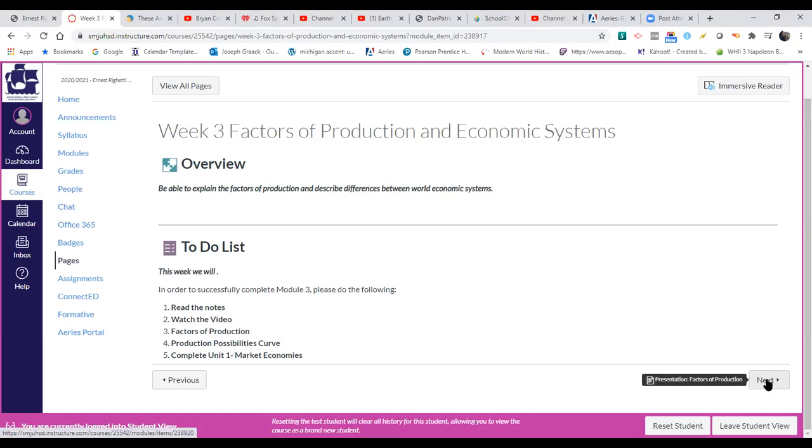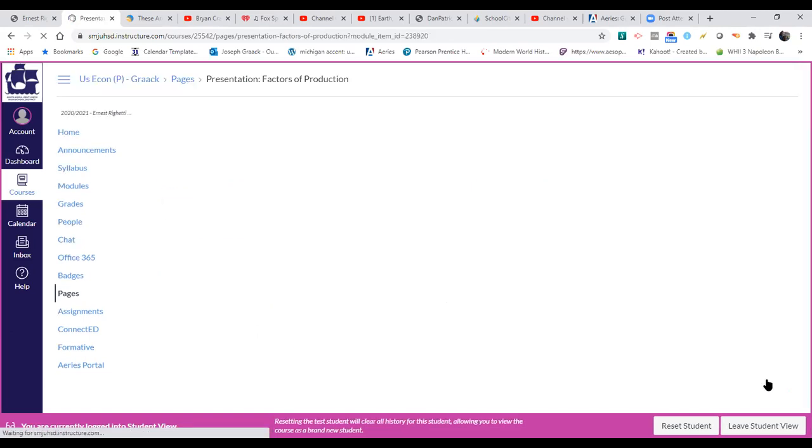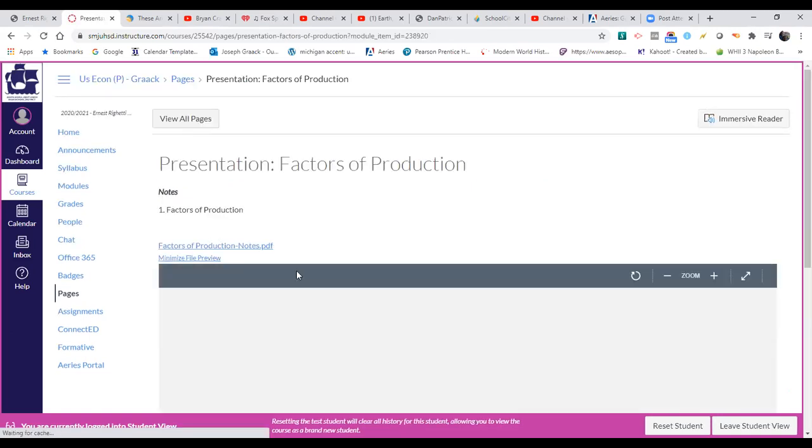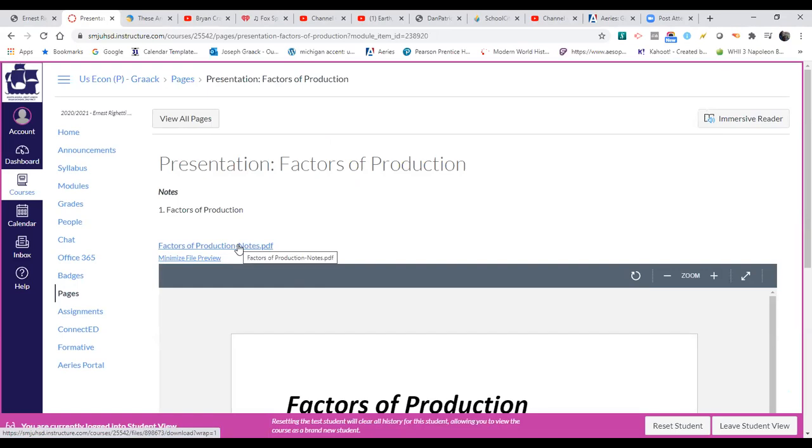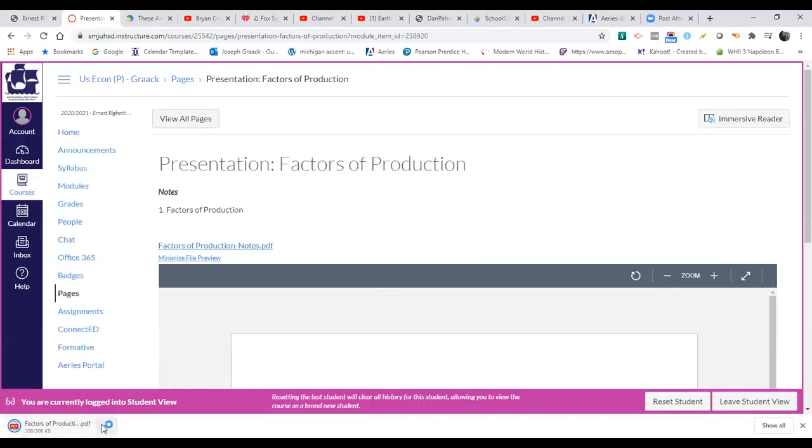When you're within the module, all you have to do is click next, and that will come up. So I'm going to bring up the factors of production and go over this for you in a more specific manner. Let me enlarge that so it's going to be easier to see on your screen.